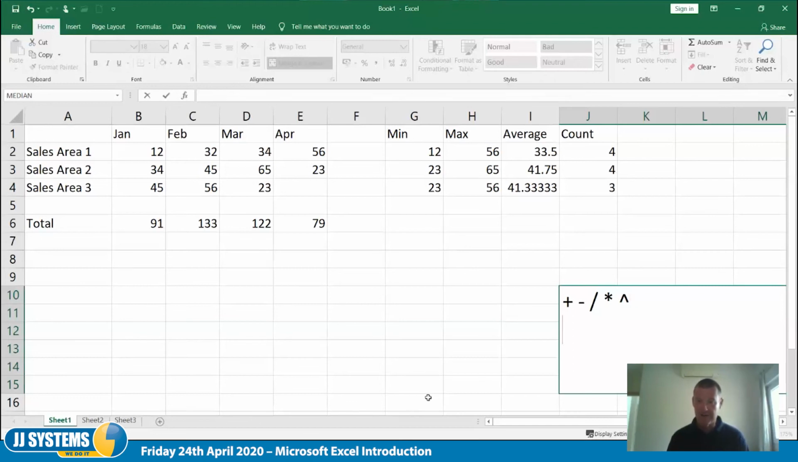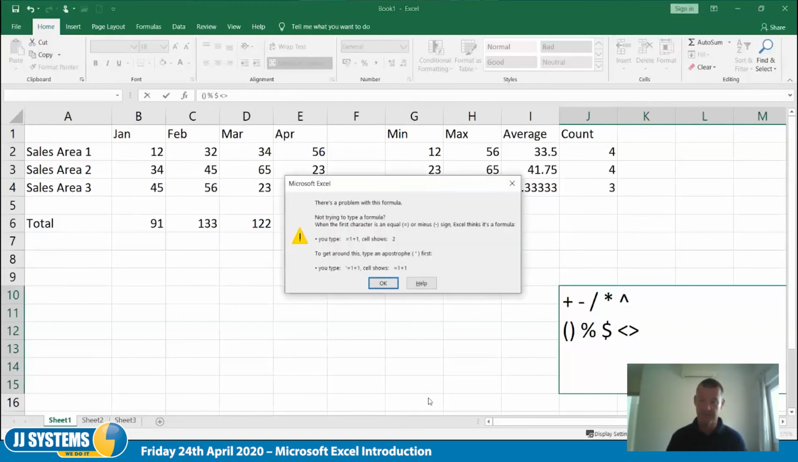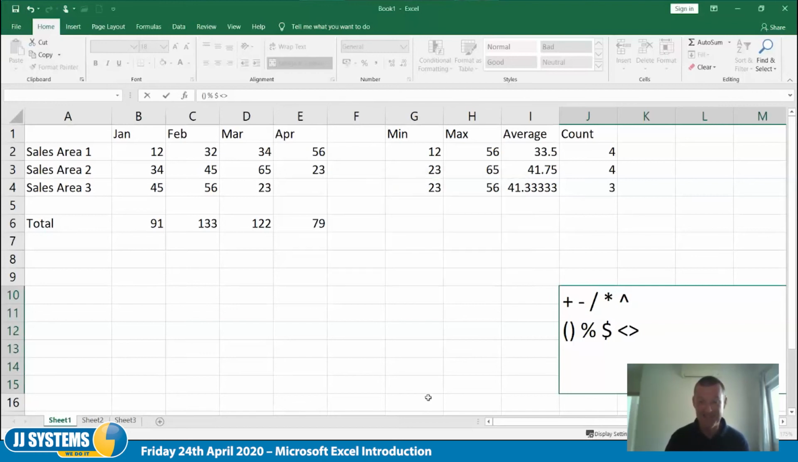Let's put this on another line. What else? We've got brackets. They're really important. The percent symbol is pretty important too. We'll come to that in a second. And dollar sign, essential, less than, greater than, and I think that about does it. Okay, so this calculation isn't going to work. It's not a calculation, it's just a bit of text.